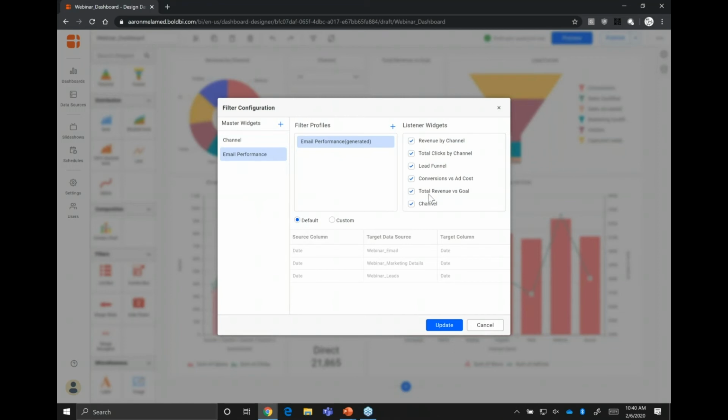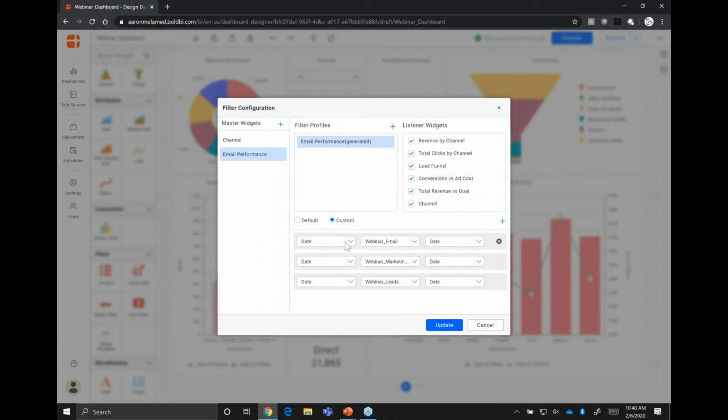So here you can see the same thing, same listener widgets, but there's also this feature called filter profiles, which is what you see down here. So I can change the default profile and make it custom, and this is what allows me to change what value is utilized to affect the other widgets. So in this case, the only one that's appropriate for utilizing as a filter value is the date field. So the click data and the other data and the open data wouldn't really work as a filter value, so that's why I don't have other choices.